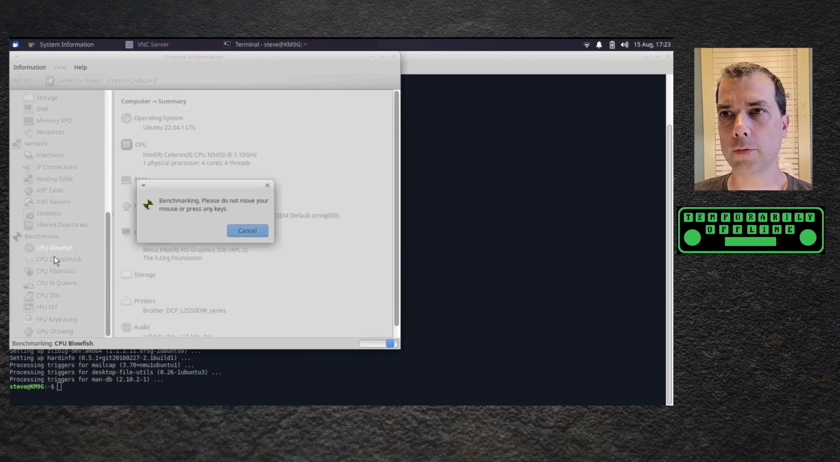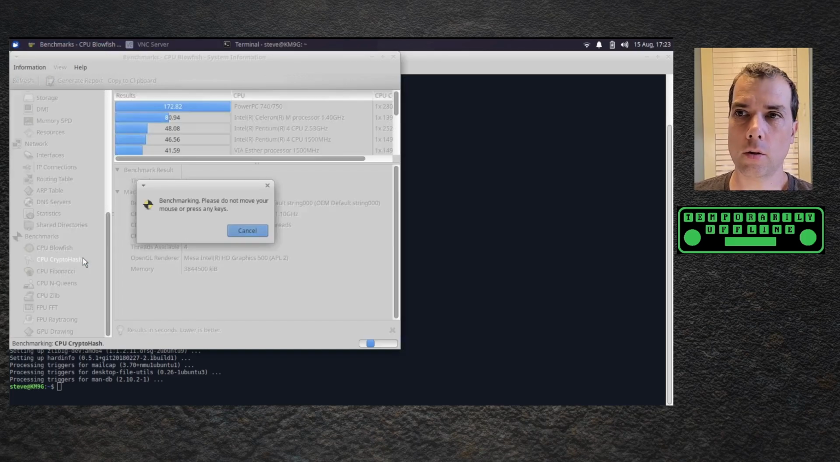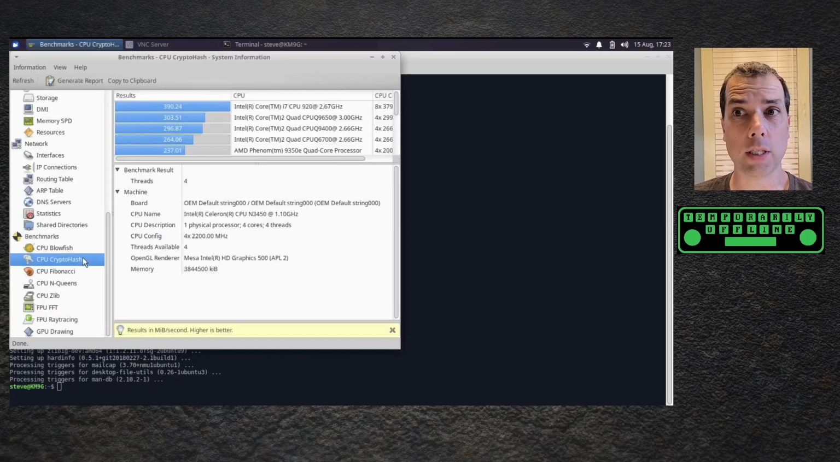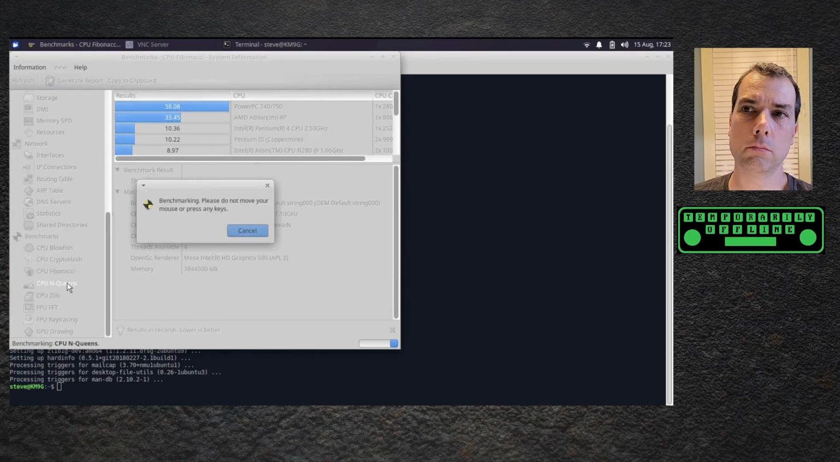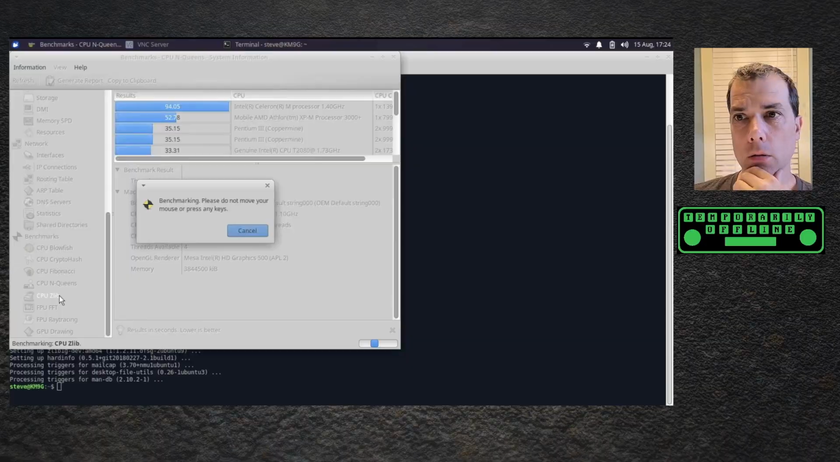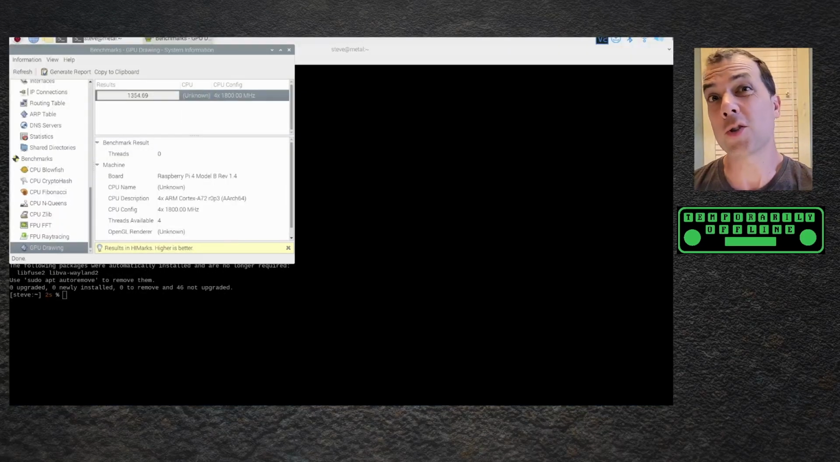So Blowfish, don't move your mouse or press any keys. Crypto hash, don't move your mouse or press any keys. We'll go over these numbers in a second. I'm just getting the tests run. Benchmarks are finished. Let's get them compared.